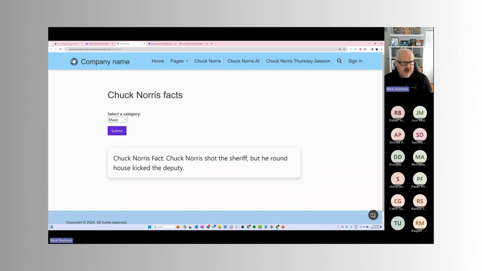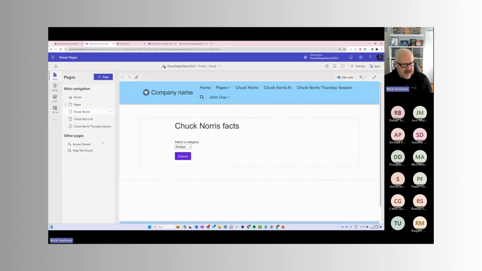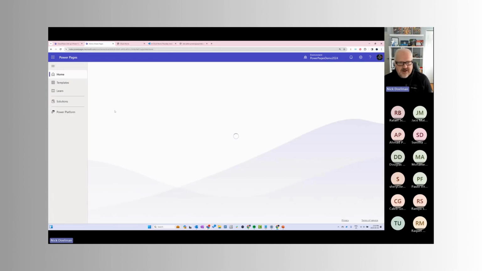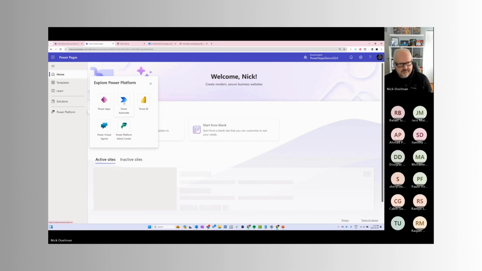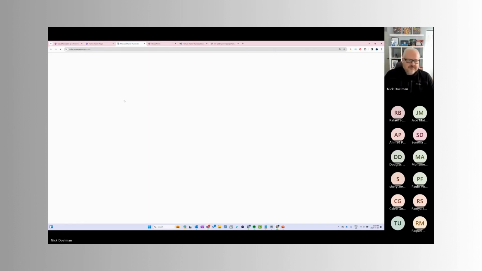So if I go into my design studio here, and go to my home page, I do want to show you that these flows are running in the background. So I'm going to go to Power Platform, go into Power Automate. Here we go.